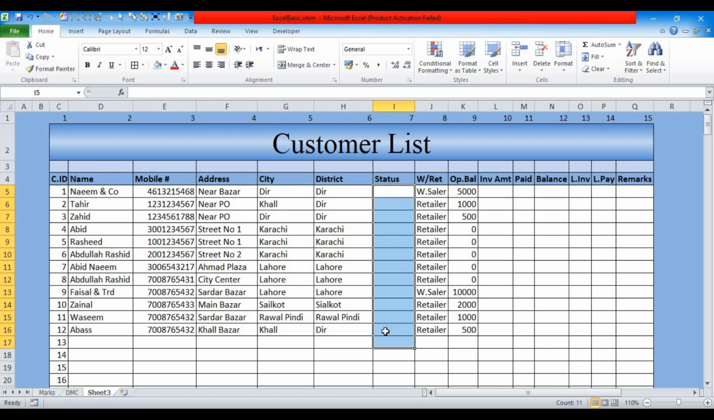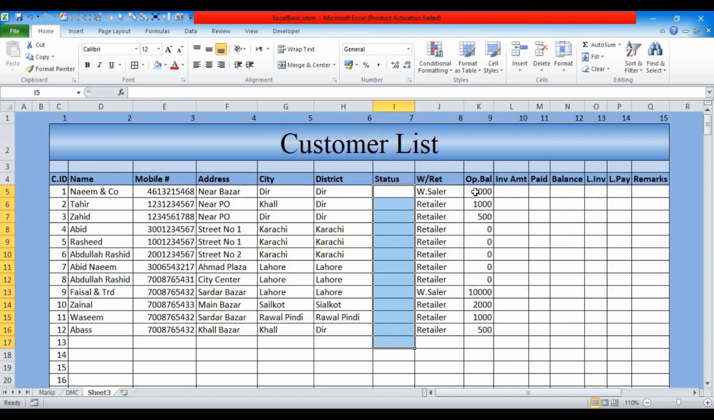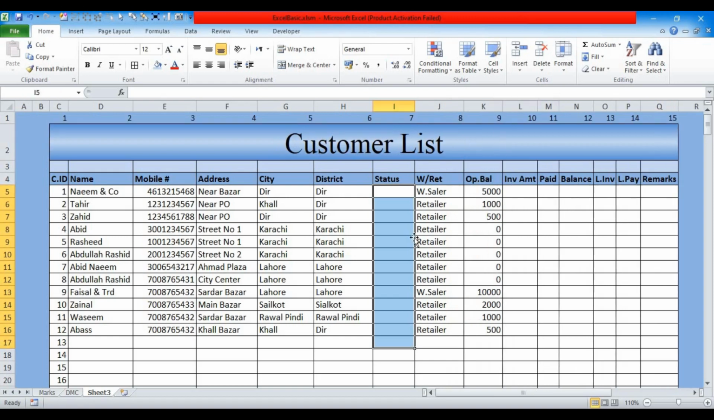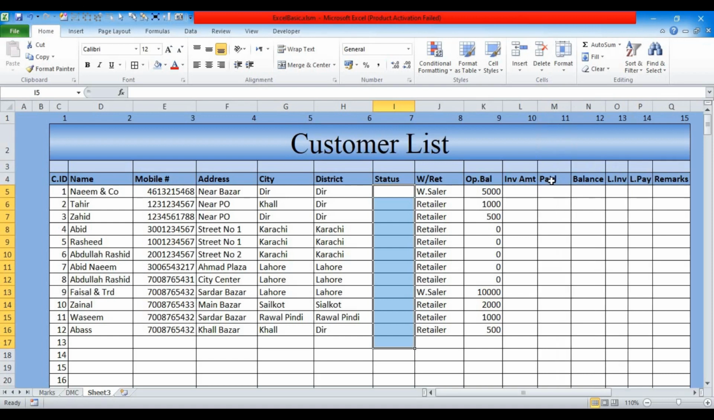Just remove this so that I can create it again. And this is just a reseller and holds. This is the opening balance. Whenever you start a business, or you join a job, there will be some opening balances for a customer. So this column is for the opening balance, and this is for the invoice amount, and this column is for the paid amount, how much the customer has paid, and the balance.